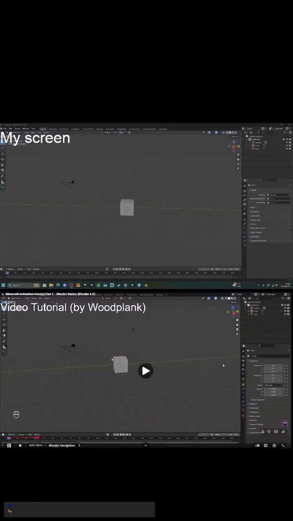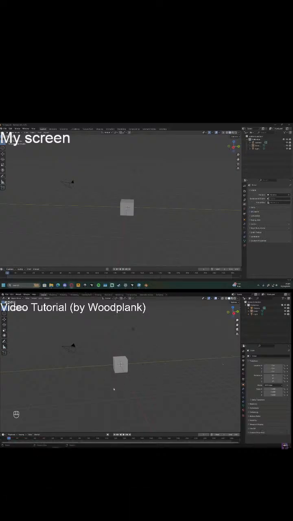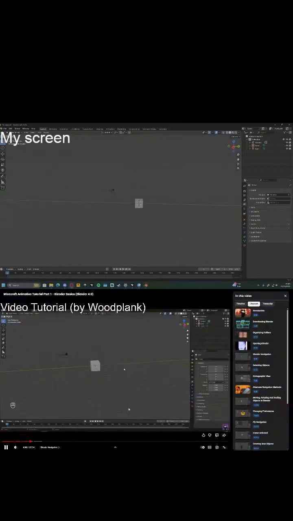How do we move around the 3D scene? If you want to zoom in and out on an object, you can use your scroll wheel. So scroll up is zoom in, and scroll down is zoom out. If I want to rotate around the 3D scene and orbit around the objects, I can hold down my middle mouse button and then rotate my mouse from side to side, which is pretty easy.